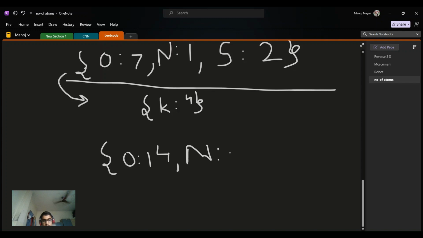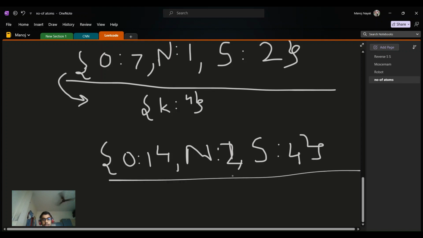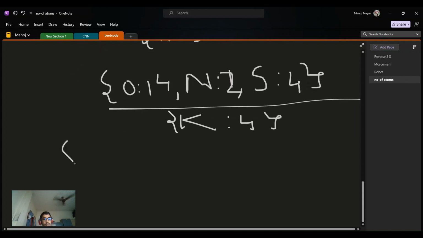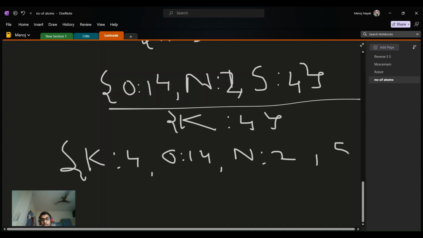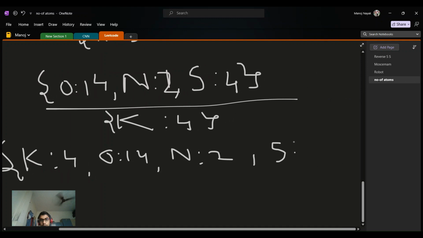N is 1, N is 2, O S is 4. Okay, and we are merging it, so now we have to merge it. So the final will be K 4, O 14, N twice, S will be like 4.